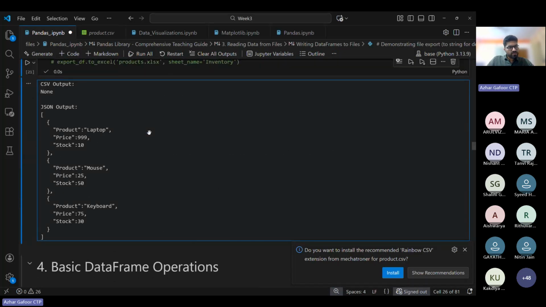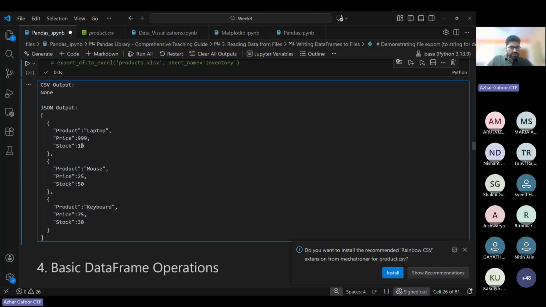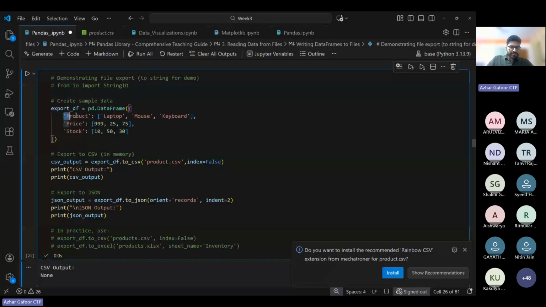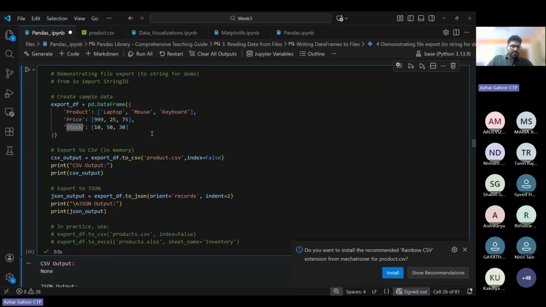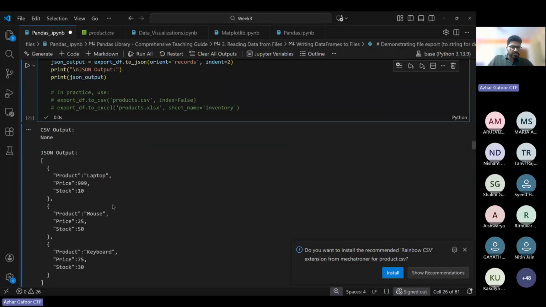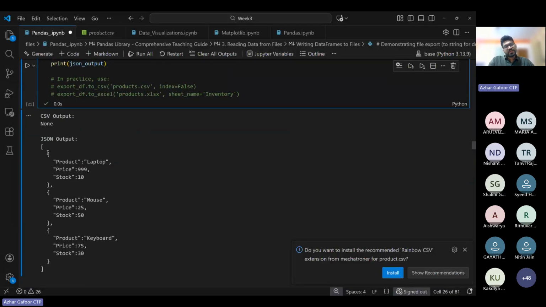JSON represents JSON format. So the JSON format starts with a list, and here if you see, we have the product, right? So product is laptop, mouse, keyboard. Then for each of these products, we have the corresponding price and stock. So when we convert that to a JSON file, we'll be splitting this into, like, for laptop the price and stock, and mouse price and mouse stock. So if you look at the JSON file, it's just in another format, right?